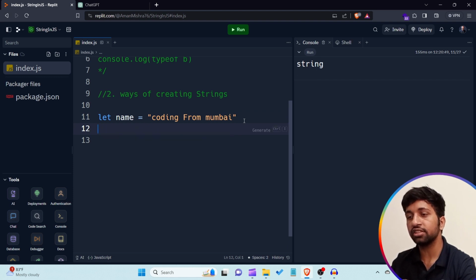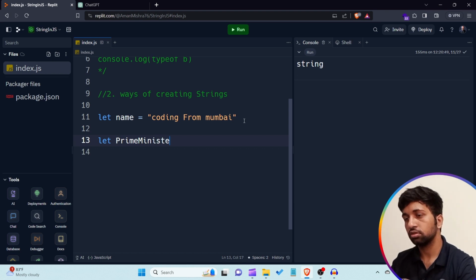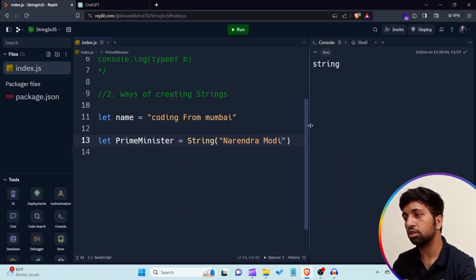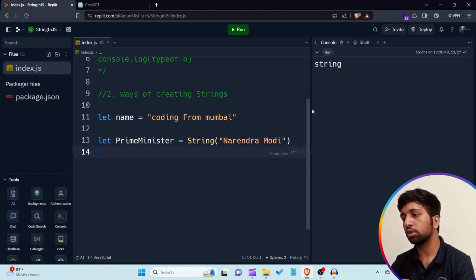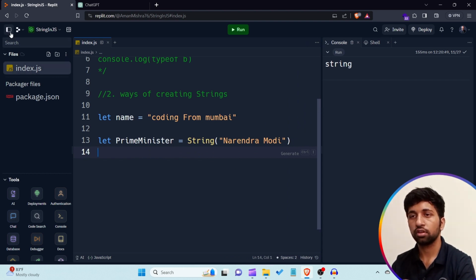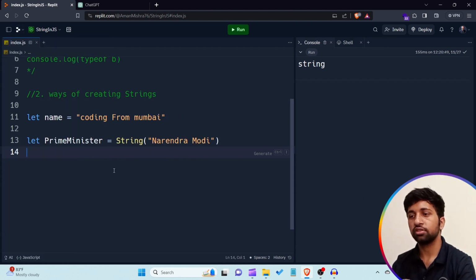The second way of creating a string is very simple. Let prime minister is equal to String, I'm using the String function, and I'm writing Narendra Modi. You are able to see the output of this file when I run it like this.